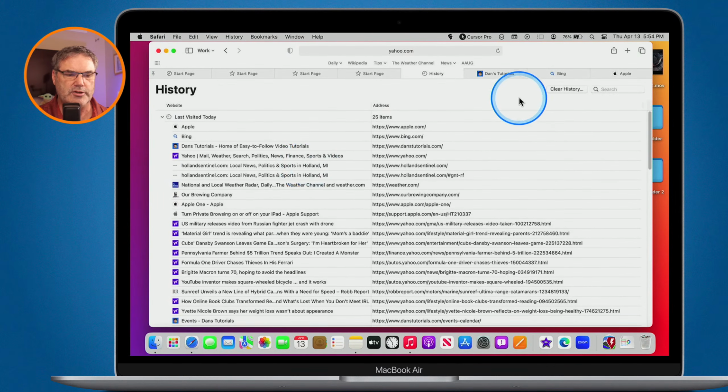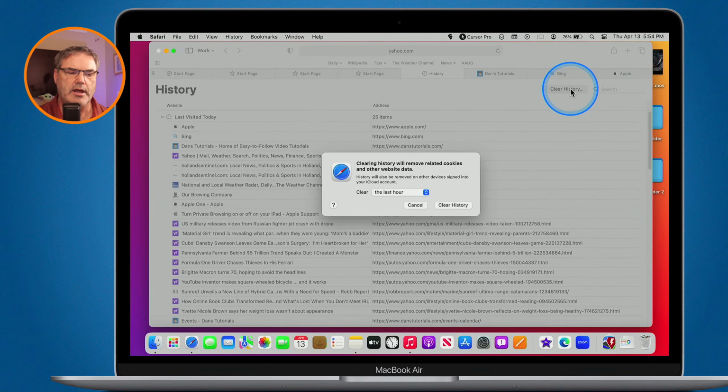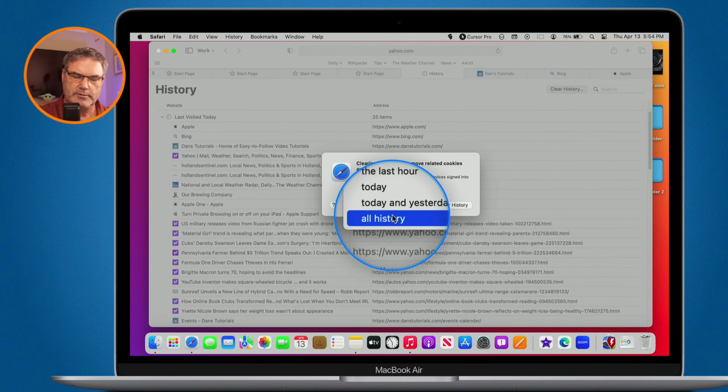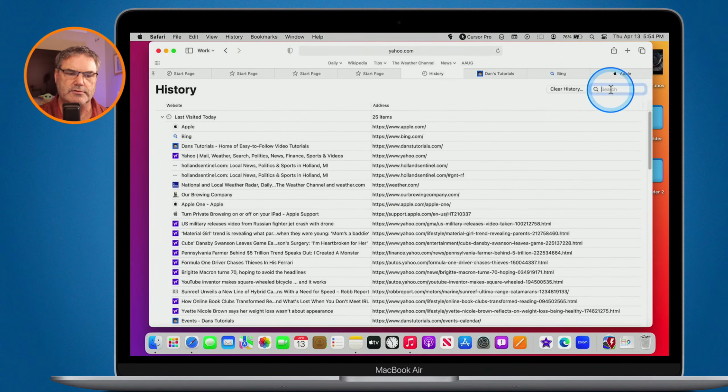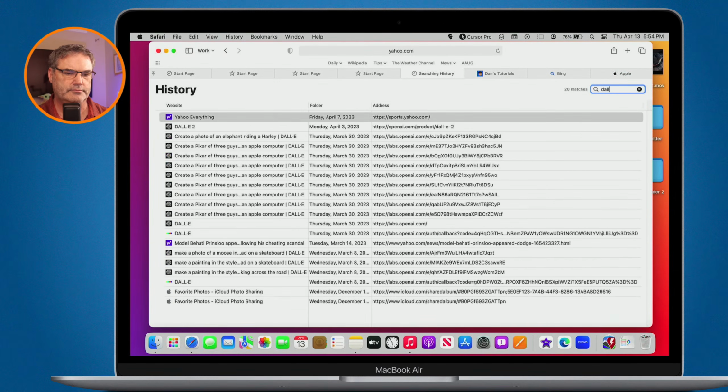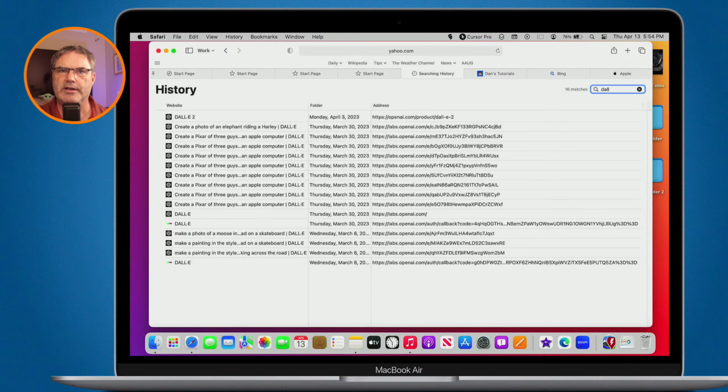If you want to clear your history, you can clear the history. You can set how far back you want to clear it. So here I can say clear for the last hour, or clear all my history. So you can do that as well. And you can search. So if you're looking for something, you can search. So I'll go Dolly. And there's all my pages that I searched on Dolly.